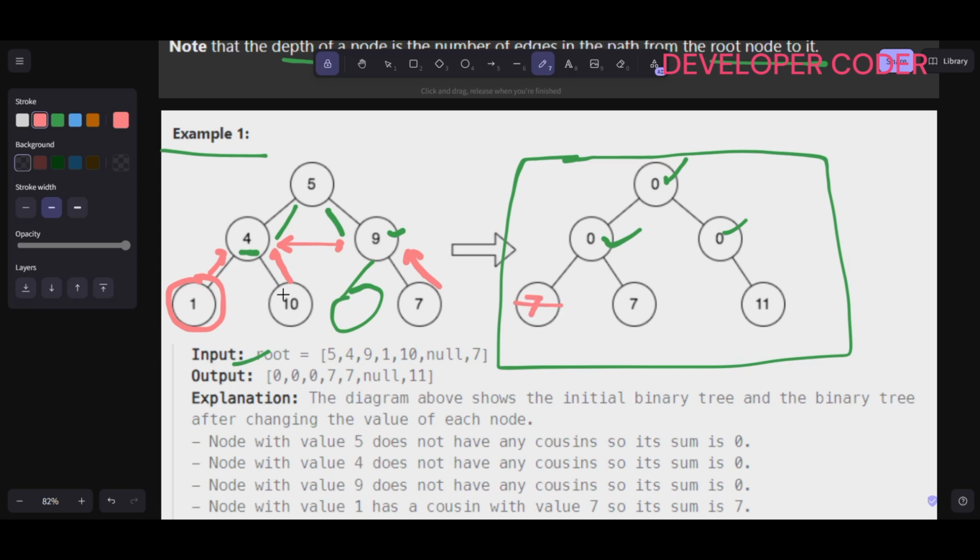Now see this 10. This 10's cousin is just 7, right? This 10 and 1 are actually brother and sister because both have the same parent, right? But this 9 and 4 are brothers, so this 10 and 7 are cousins. So here I'm just going to replace this 10 with 7. So this is done.